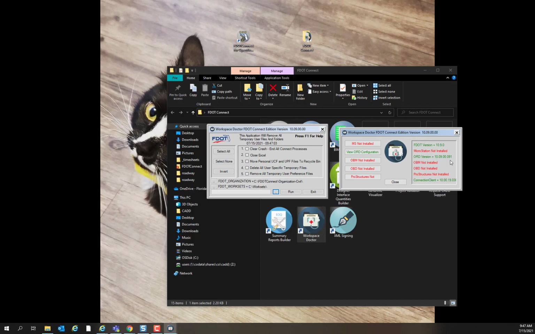You should also see your ORD version. That's the version of the OpenRoads Designer that you have installed. In my case, it's 10.09.0091. This is the certified version that goes with the 10.09 version of the FDOTConnect software. So you need to make sure that you have the 10.09.0091 version installed. If you do not have that version of the OpenRoads Designer installed, you'll simply need to uninstall it, download the 10.09.0091 version from Bentley, and install that.